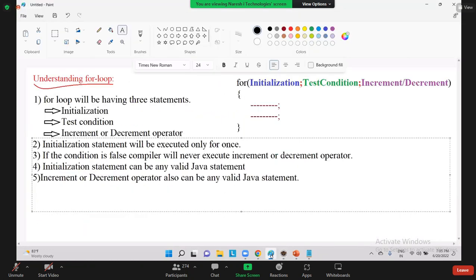Now let us come back. Guys, how many statements will a for loop have? Three statements: initialization, test condition, increment or decrement operator. Is it mandatory to write the initialization statement? Nope. Initialization statement, increment or decrement operator can be any valid Java statement. Guys, kindly do remember that. It can be any valid Java statement.